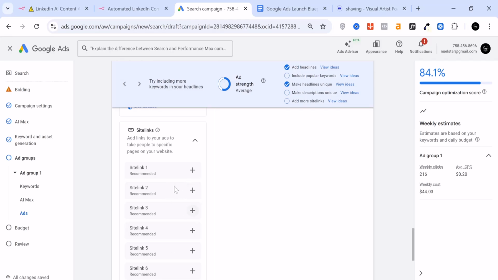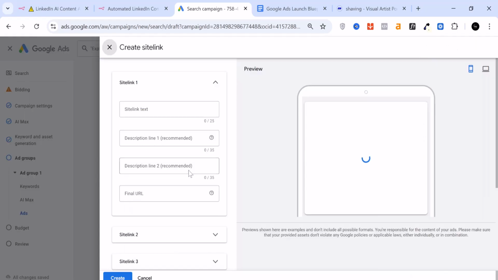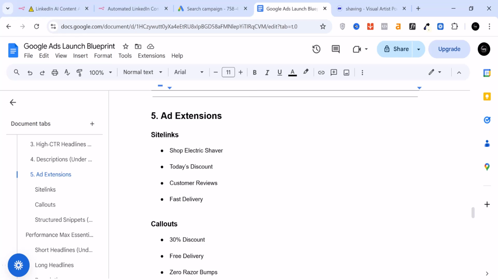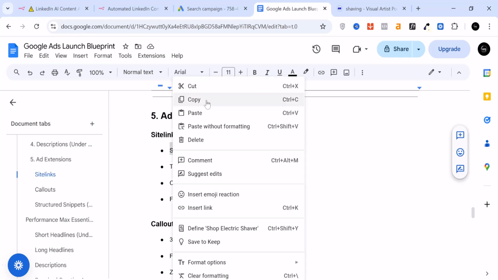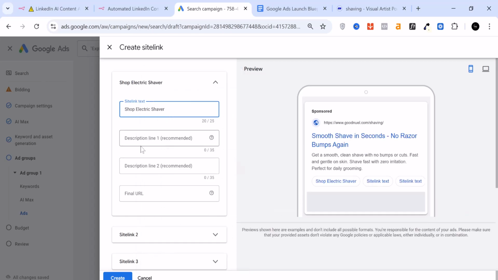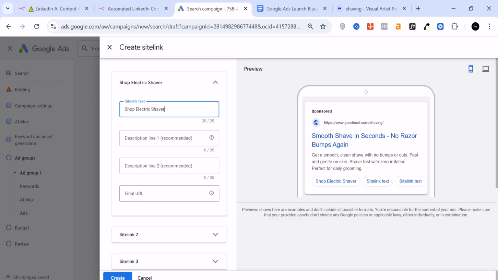So to add the site links, all you have to do is come here, click on site links. You can click on this plus to add a site link, and a new window is going to open where you can add different site links. So I'm just going to copy one of the site links here. So what the site links basically do is that they give you an opportunity to link to different parts of your site. So for instance, let's say you want to send them to another URL, you can put that URL right here. So that's basically what the site links will help you do.